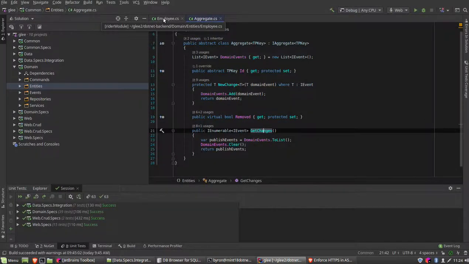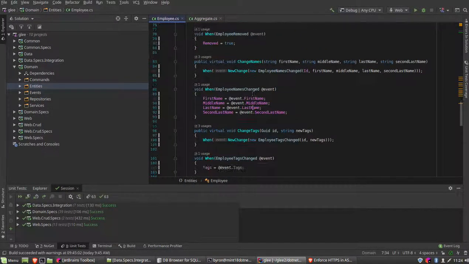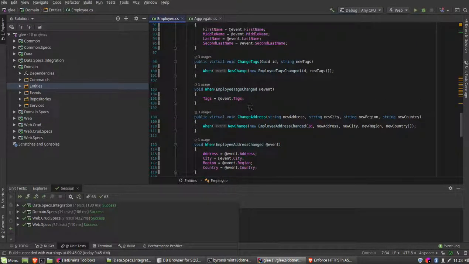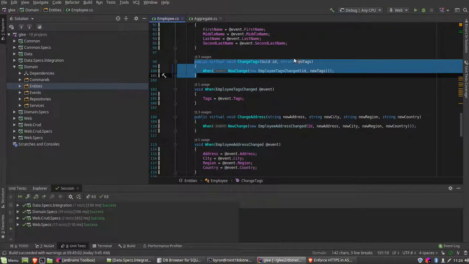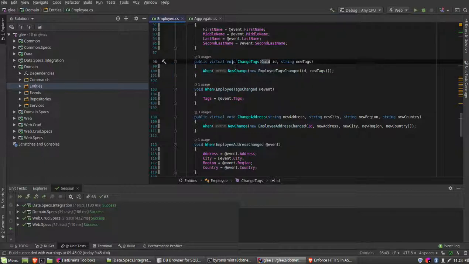I'll show you that. So looking here at the employee entity, I'll just take a look at one of these methods. This is change tags. Change tags is the public method on the employee. So you would do employee.change tags, pass in the ID, pass in the new tags, and then you would actually form this domain event. By the way, this ID shouldn't be here, so it'll be gone pretty soon. We would normally use the ID that is on the actual entity itself. So I'll just do that right there. That'll break my build, but it's okay.